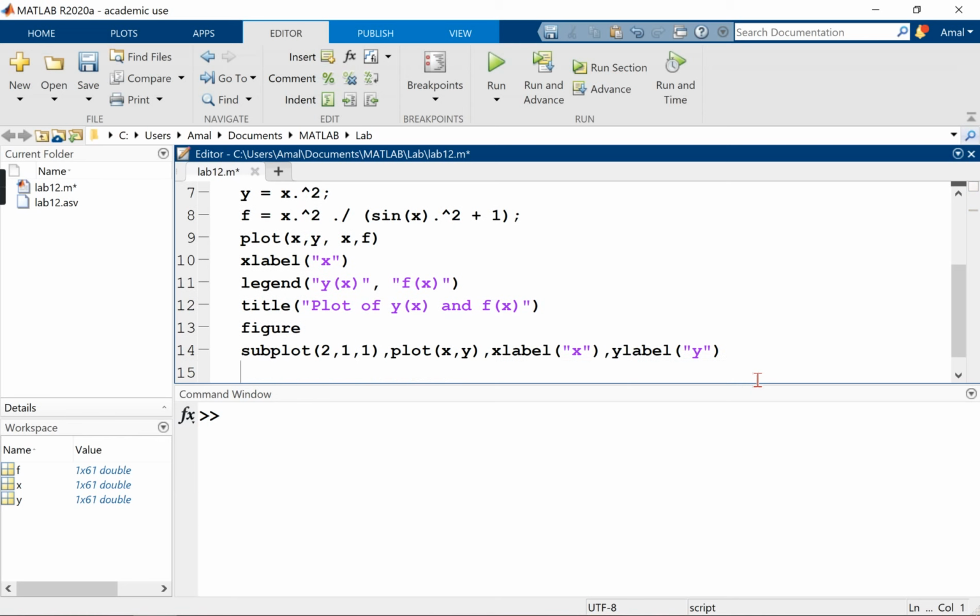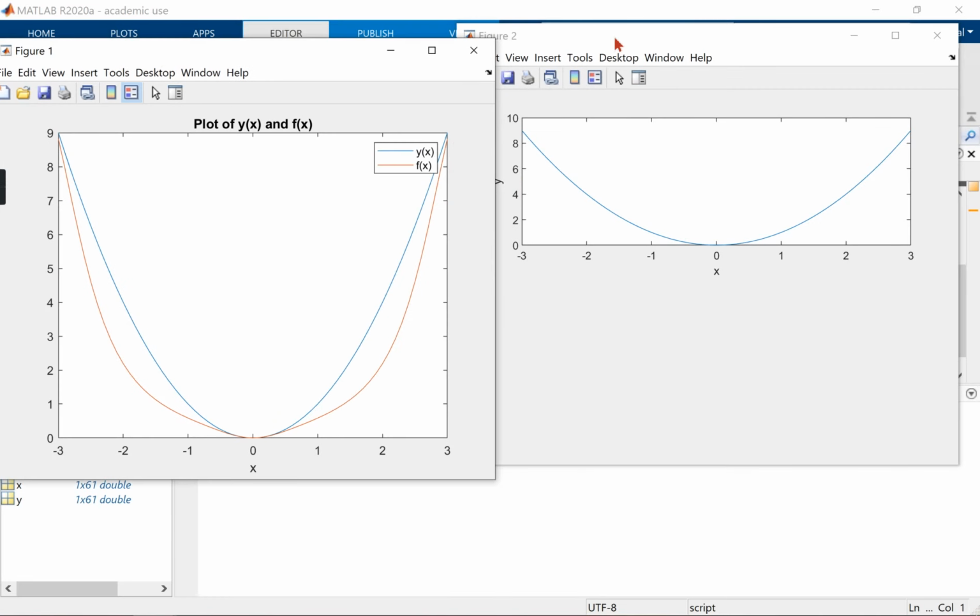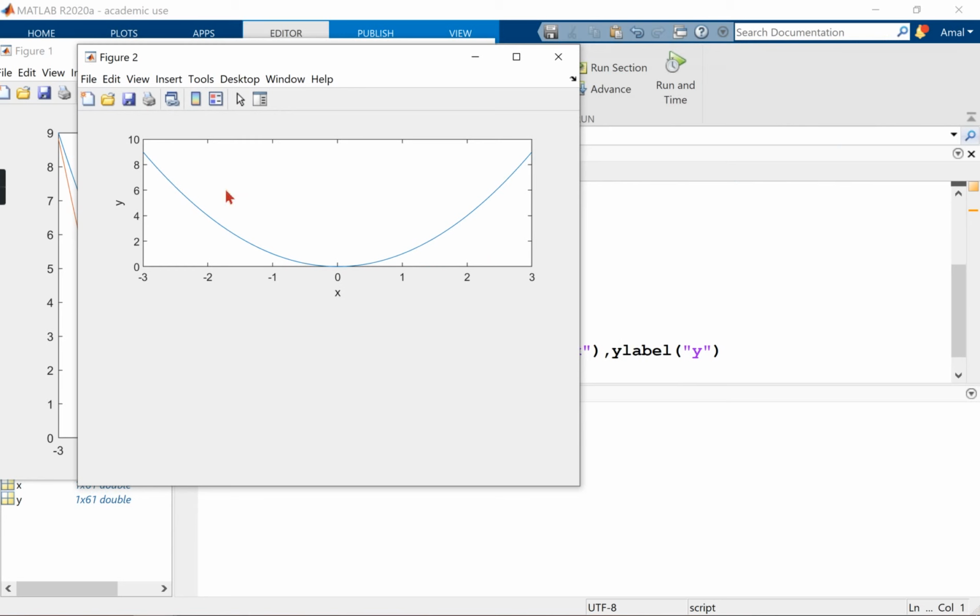I'm gonna skip the title this time, it's fine. And I will call subplot again to plot f of x. But let me run this file to show you what we have so far. I will have two figure windows. The first one is from the first plotting command. The second figure window has 2 spaces in it. In the first space, I have the plot of y of x.